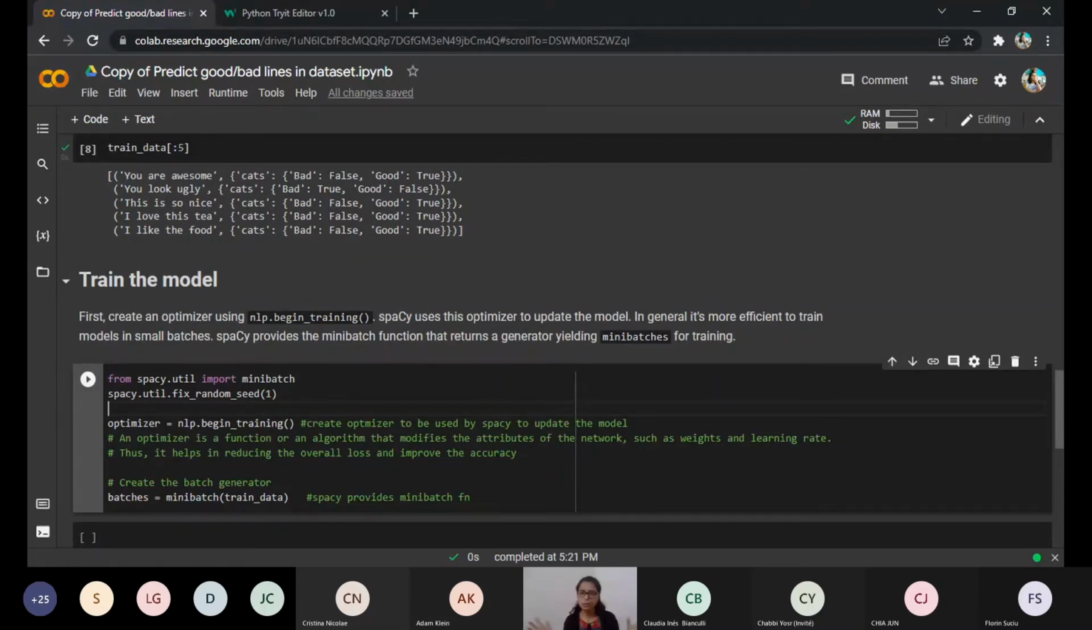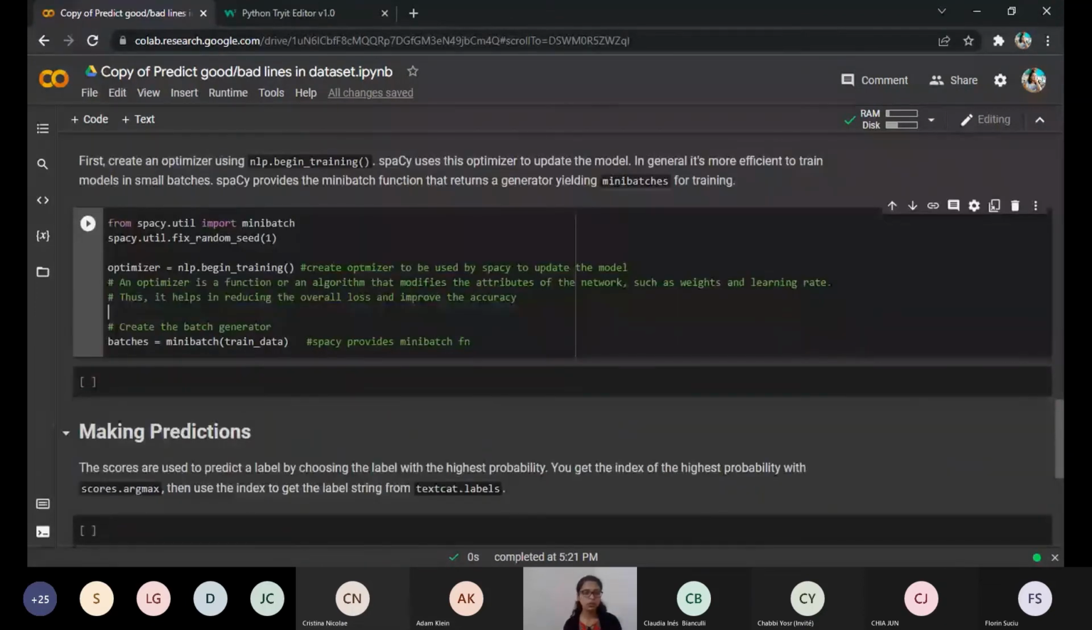This may be beyond the scope of this session, but to give you an understanding, an optimizer helps in reducing the overall loss and improving the accuracies, because in every iteration your neural network is changing the weights and learning rates. For this particular model, we are going to create the optimizer using the begin_training function. spaCy provides this method, which is used to create the optimizer used by spaCy for updating your model. So this is how you create the optimizer.